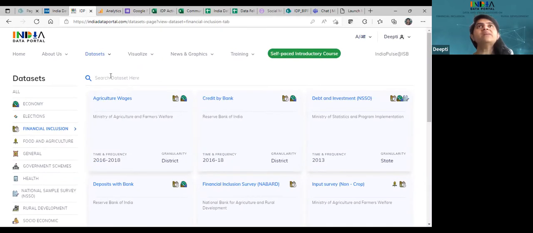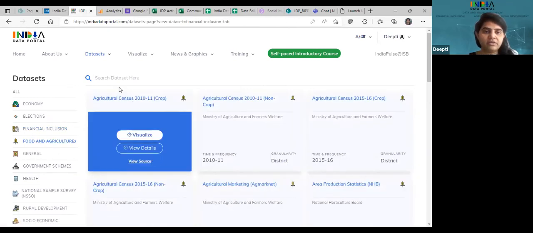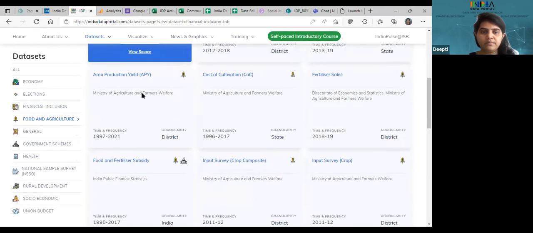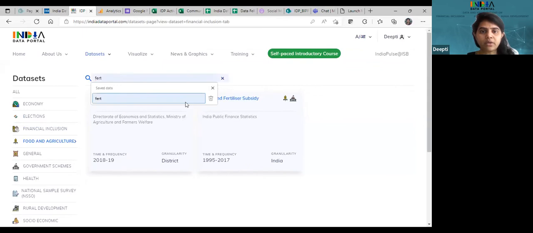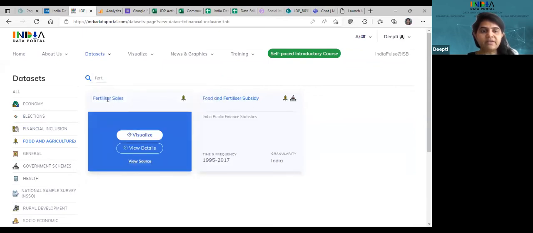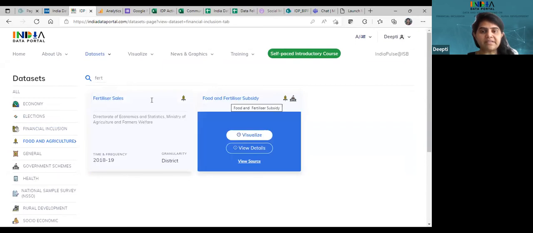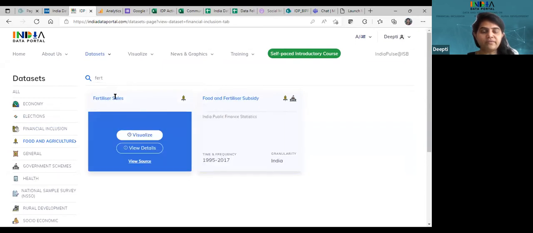So let me give you one example. What has been the sale of fertilizers in different districts of Maharashtra in a particular year? Let me go to food and agriculture, and from here, if I search this, you can see I get fertilizer sales and food and fertilizer subsidy, and I want to check fertilizer sales.